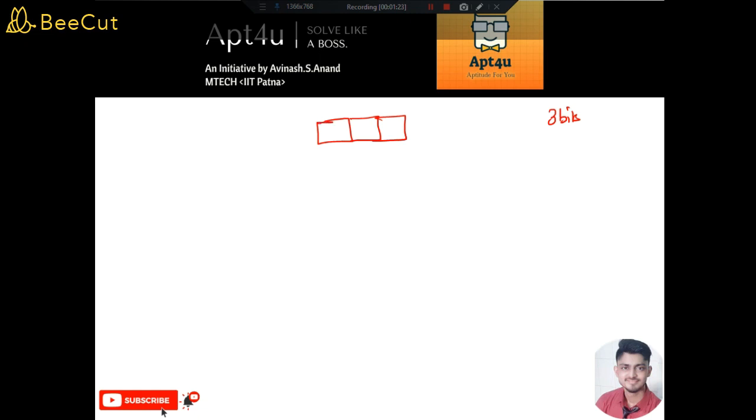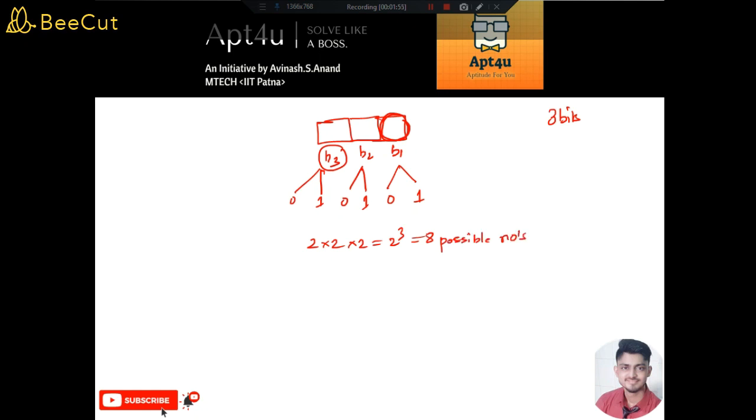then suppose this is bit position 1, bit position 2, bit position 3. Now this particular bit can be filled with either a 0 or a 1. Similarly, the second bit here can be either 0 or 1. Similarly, the third bit can also be either 0 or 1. So if we have a basic idea of permutation and combinations, we can conclude that we have 2 into 2 into 2, that is 2 cube, which is equal to 8 possible numbers that can be formed with 3 bits.